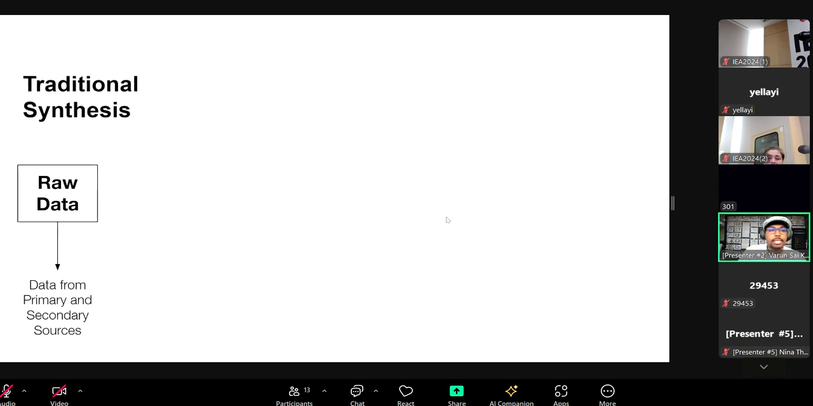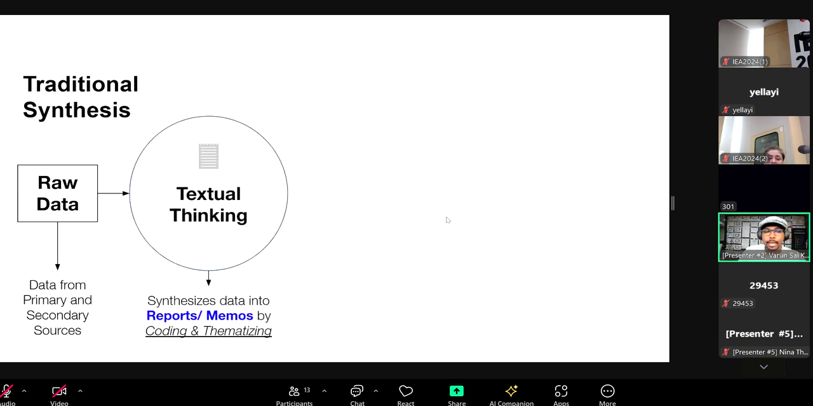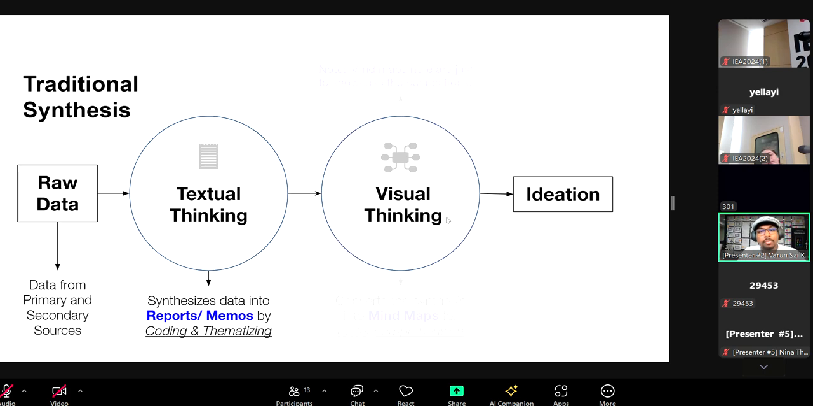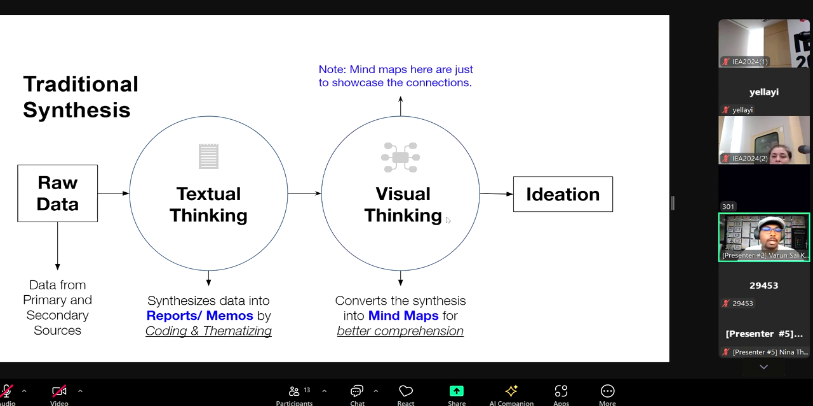In any traditional synthesis method, we collect the data first. Then we do textual thinking, synthesizing data into reports and memos. We use all sorts of coding and thematizing methodologies. And after the reports, we directly jump into ideation. But sometimes we represent the synthesis in a mind map format for better comprehension. It's just for us to connect and understand the insights better. And then we generate design concepts based on the reports and mind maps we have as a base.